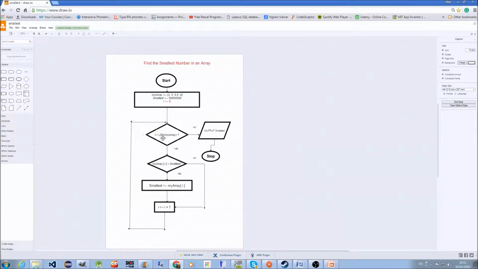It says if I is less than length of your array, and the very important yes or no. As I is zero, it is, so we go down, yes is down. This is the if statement. So we say, is my array I, which is 0, 2, less than smallest? Well, it is, so we follow the yes, we change smallest, and then we increment I.